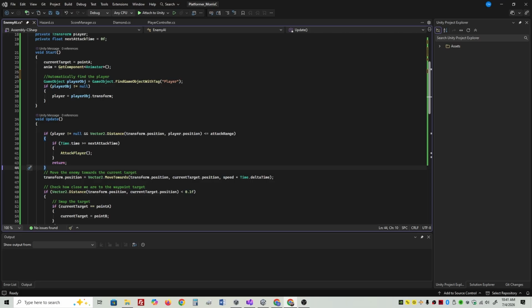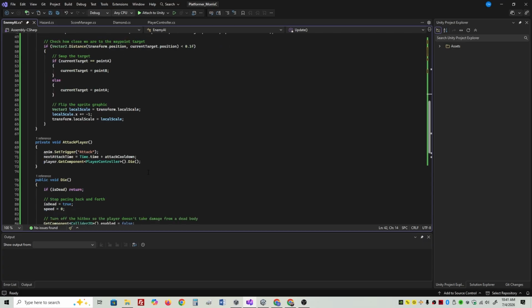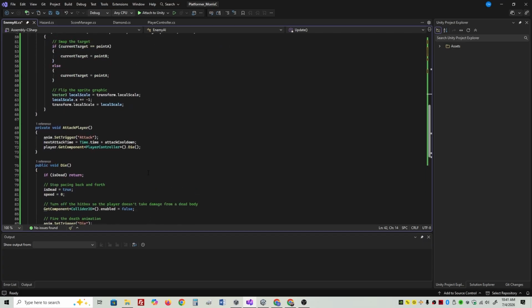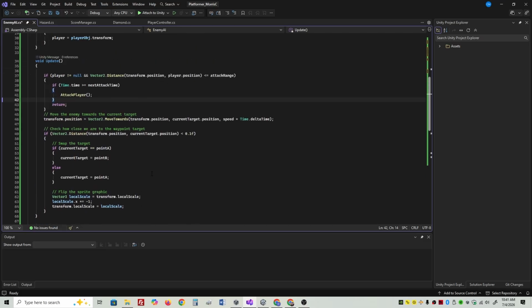So let's see here. One thing I do want to add here, let's see. I'm trying to see if there's anything else that we need to add. I think we're good. This is going to be the combat check.